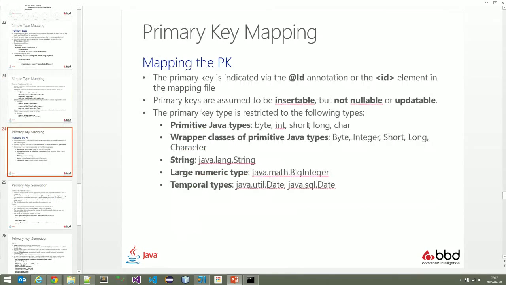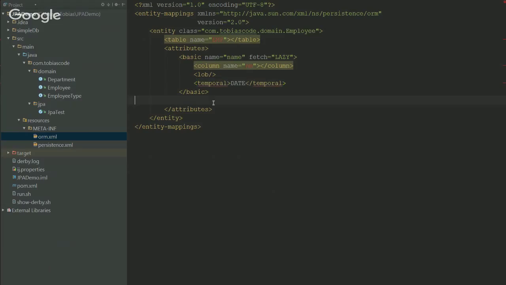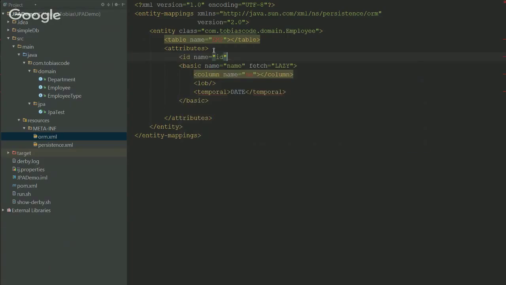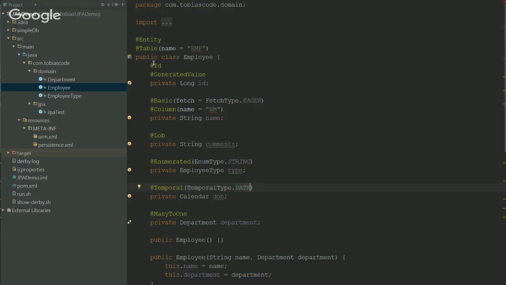Then the last one for today, although it's not part of the topic, you need to know about primary keys. This is a part of your entities. As we saw last week, you have to show which is your primary key by using the at ID annotation or the ID element in your mapping. I think it's part of your attributes. So it's in attributes. You define which one is your ID there, or it's defined by your at ID annotation.